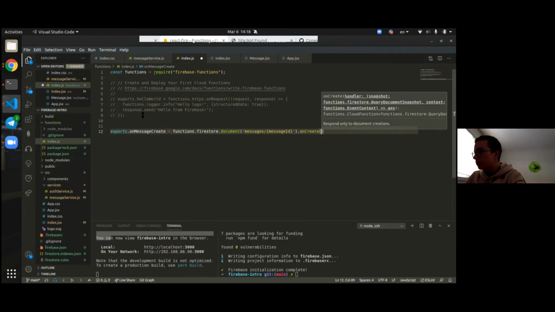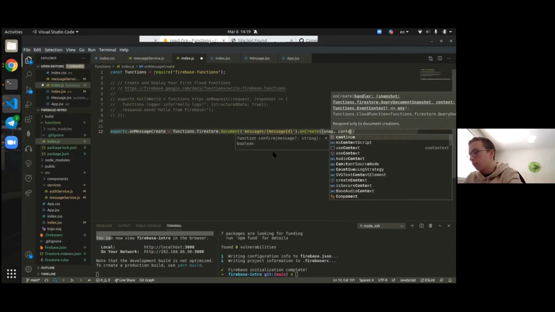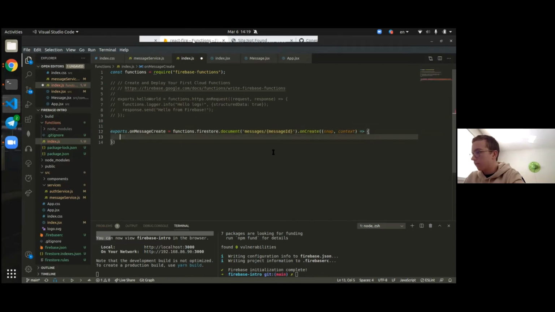So on create, you will see that I need to provide it a callback with two options. First being the snapshot, the state of the document at the point I'm looking at it, and also the context, which will, for example, contain the message ID of that message. So I'm going to give it that and define my function.